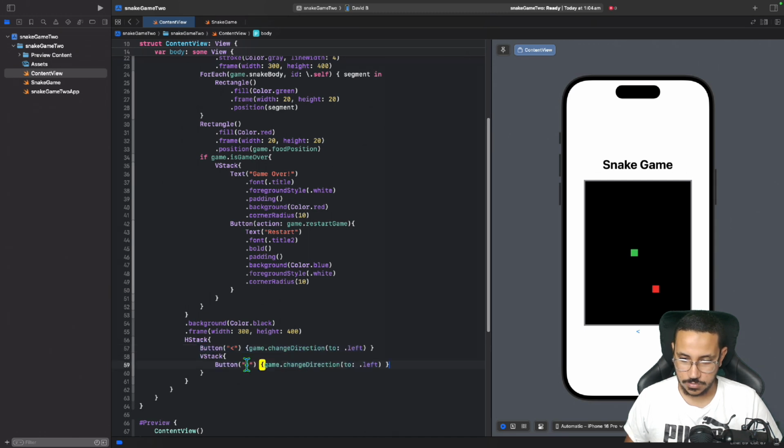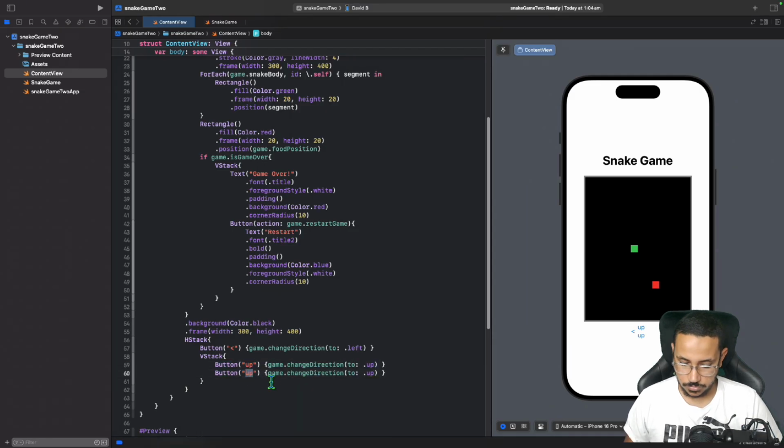So let's just copy this. This one will be up. And we can just come here and say up. Again, let's copy this one more time. Here I'll put down. And this will say down. And then finally, one more outside of the VStack, which will be for the right one. So we can come here and say right. And you can see here that it's sort of the same ones that we want.